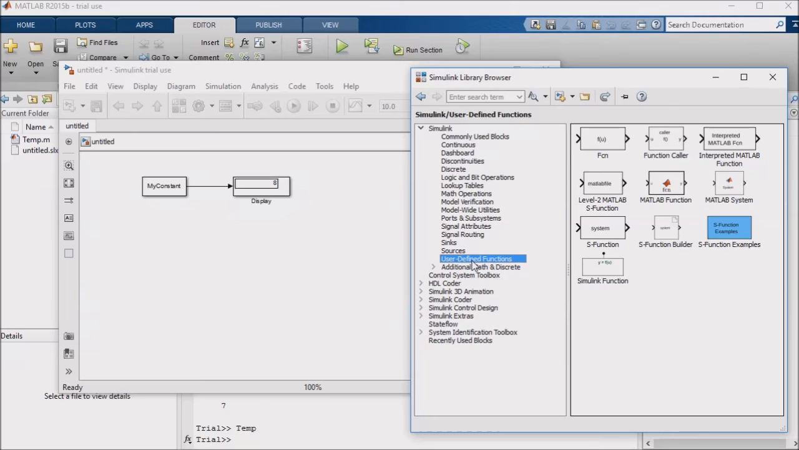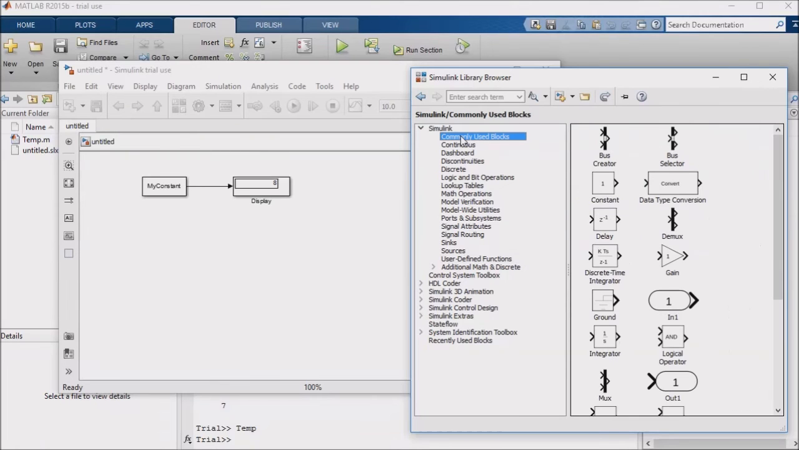User-defined functions allow us to do things like write MATLAB code, if you have some past familiarity with MATLAB, drop it into function blocks, and manipulate inputs and outputs based on the custom code. Back under commonly used blocks, MUX and DMUX blocks allow us to place signals into arrays and pull them back out of arrays. This can be helpful when we want to perform vector operations instead of scalar operations, for example.